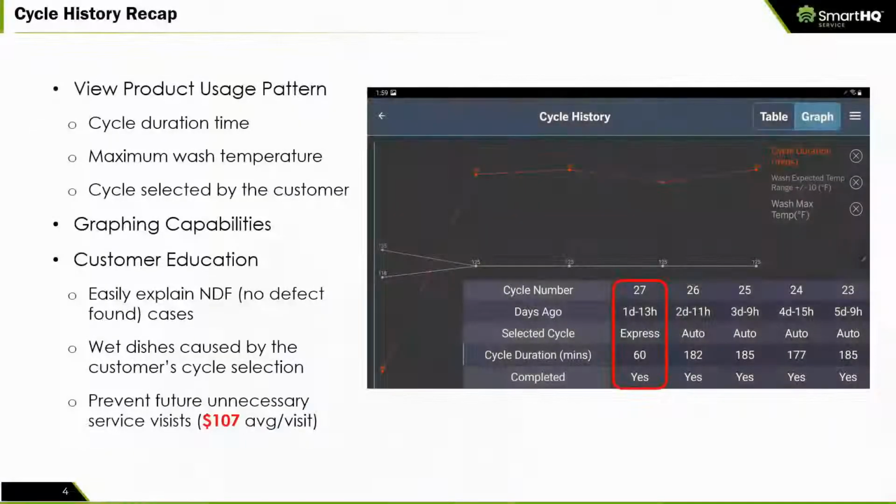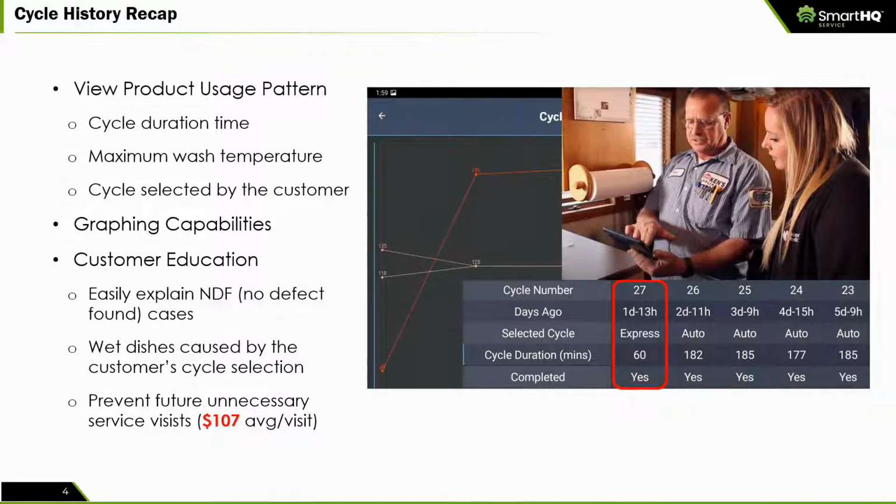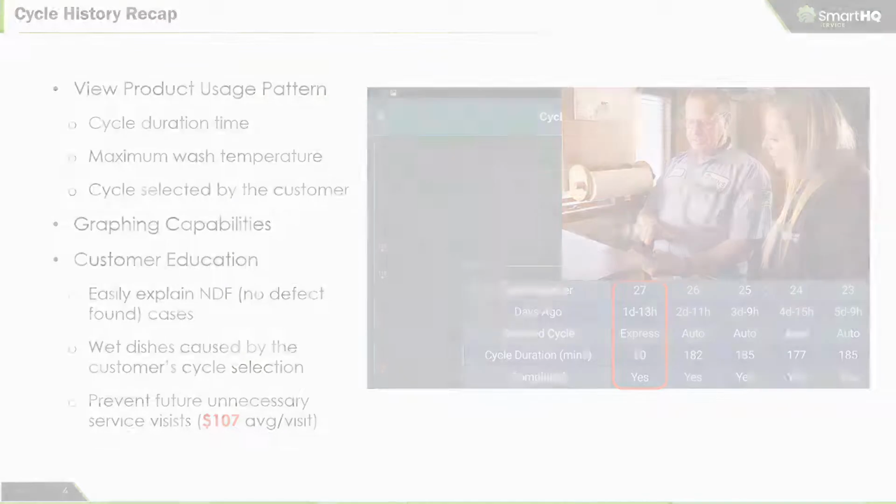All right. So as you could see right here, this technician is using the SmartHQ service app to explain this same exact situation to his customer. And the customer is convinced that obviously the reason why the dishes came out wet is because she selected the express cycle. But at this point, you have the ability, my friends, to tell your customer, Mr. or Mrs. Customer, there's nothing wrong with your unit. Everything's working to perfection. Let me show you right here. You show them the data. And then you explain to them, let me show you how we can prevent that from ever happening again. You educate them, and they will love you for that, okay? Because you don't have to fix anything. There was no problem to begin with.